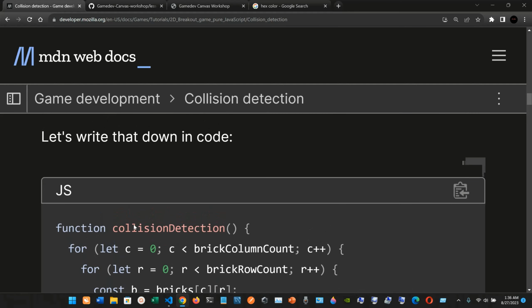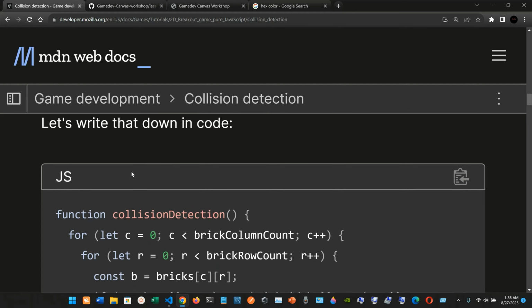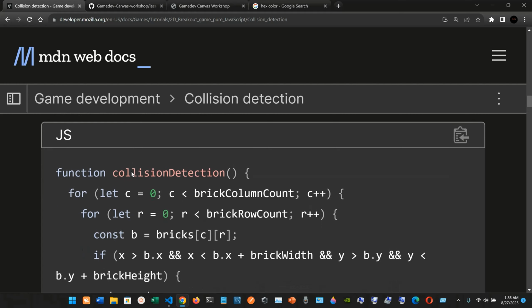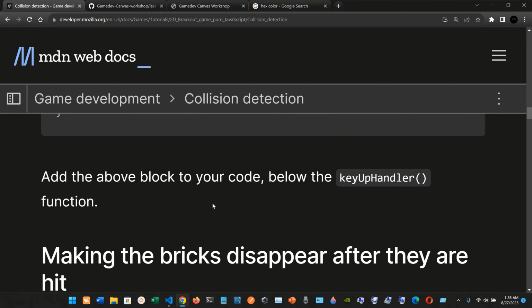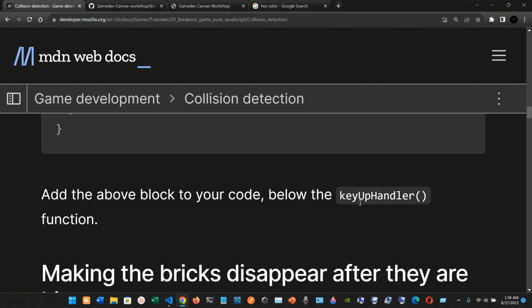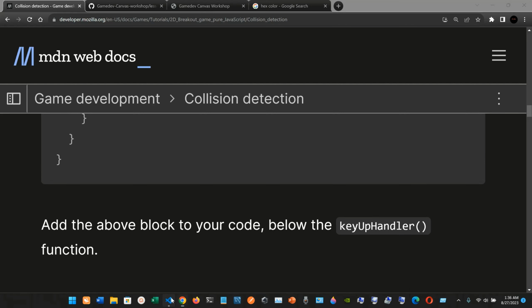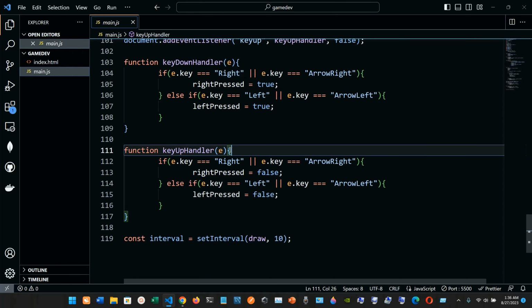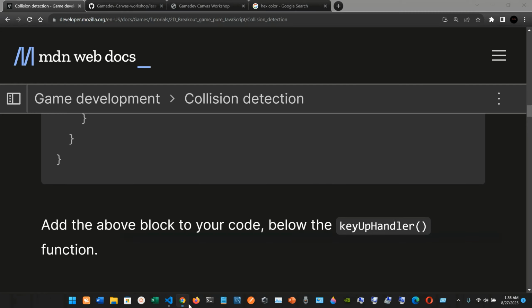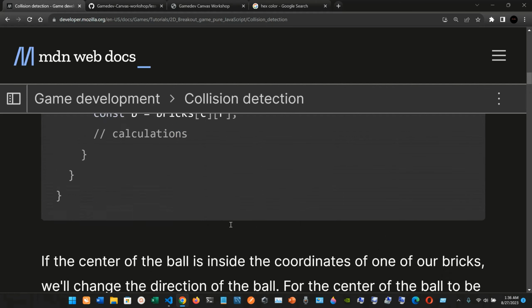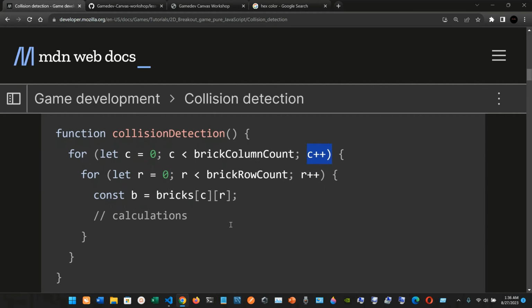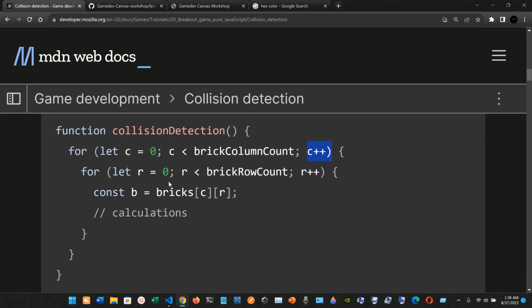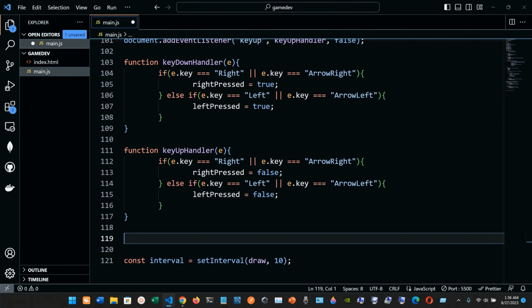Let's write that down in code. Add the above block of code below your key up handler function. So we're going to go into the key up handler, and we start here. Add the above block to your code below the key up handler function. What we are going to do is start working with this function. We're going to modify it, but let's have it.